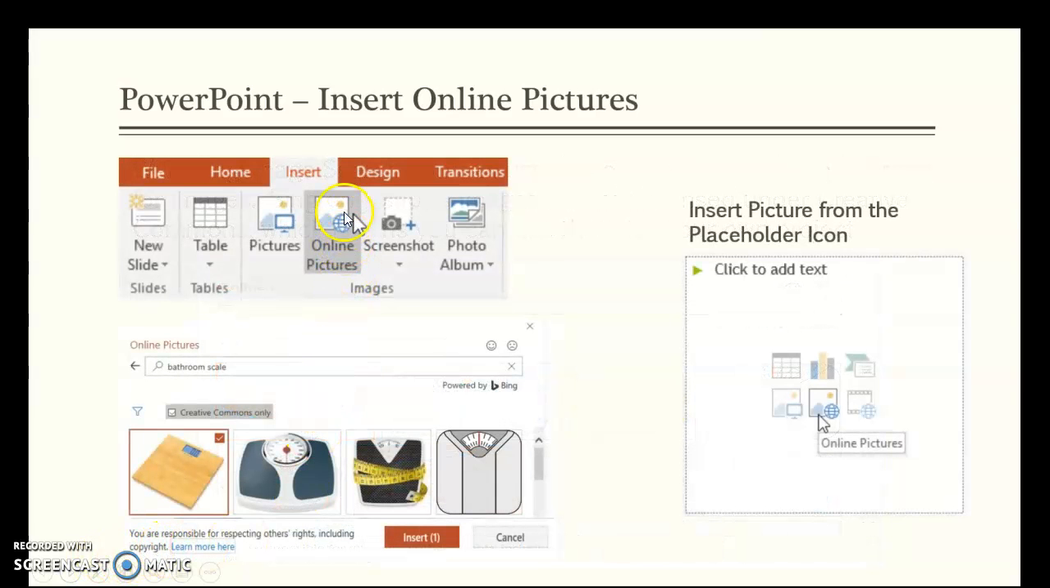So here we have it again. You can get it from the insert, online picture, and then type whatever the category is, or you can click from the placeholder icon and it'll take you right to this Bing search. So either way is fine, from the ribbon or right from the placeholder.